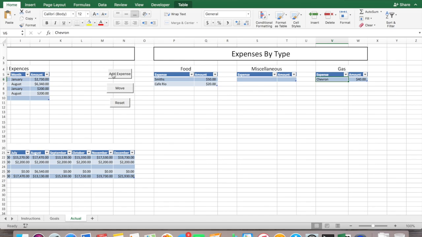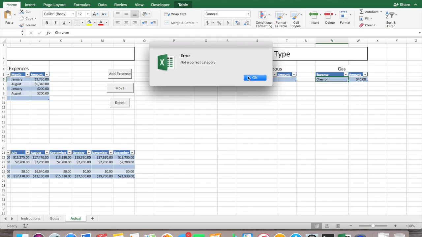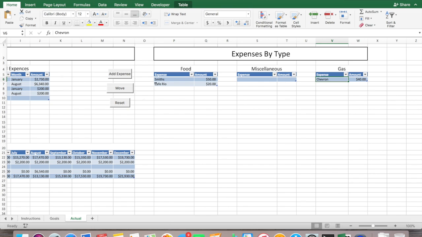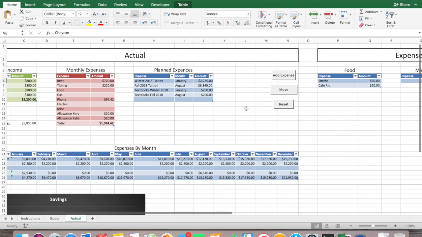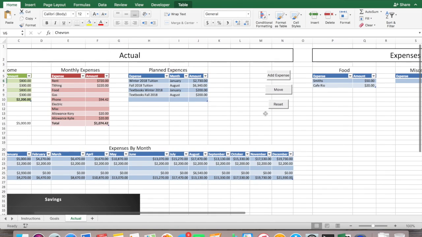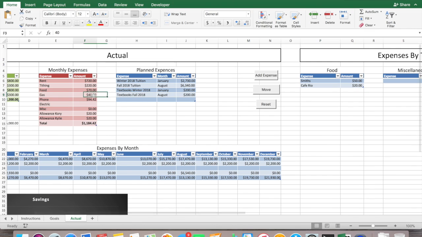Pretty cool. And if I don't type in food, miscellaneous, or gas, like it says here, it will come up with an error and say not a correct category. So it'll check that and not work and not do anything. Pretty nice. So now, at the end of the month, after all the expenses have been put in, I could just put it straight into this table manually, but I also made a macro that if I click move, it'll move the expenses straight into the table.